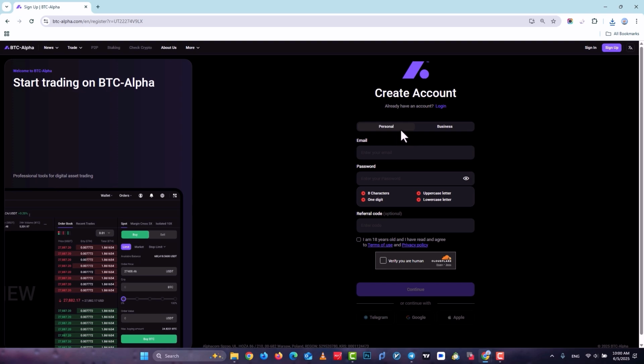We go to the personal account, which we can register in two ways. Manually by entering email, password, etc., or linking our account to Telegram, Google, or Apple. We choose the manual section, enter your email plus password, which I recommend you to use 8 characters or more, 1 digit, uppercase letters, and lowercase letters.